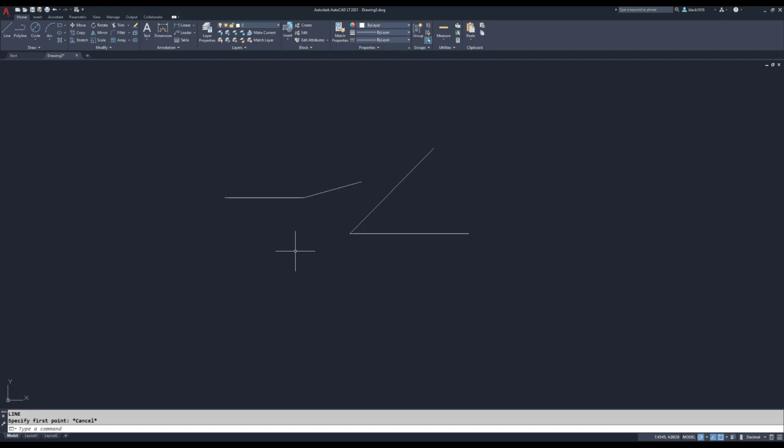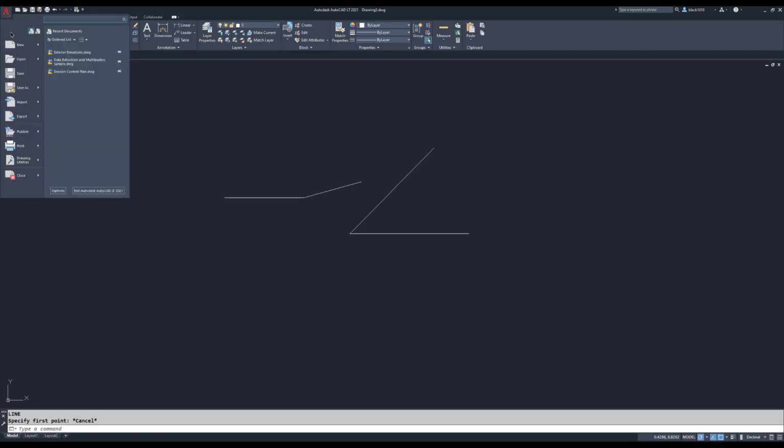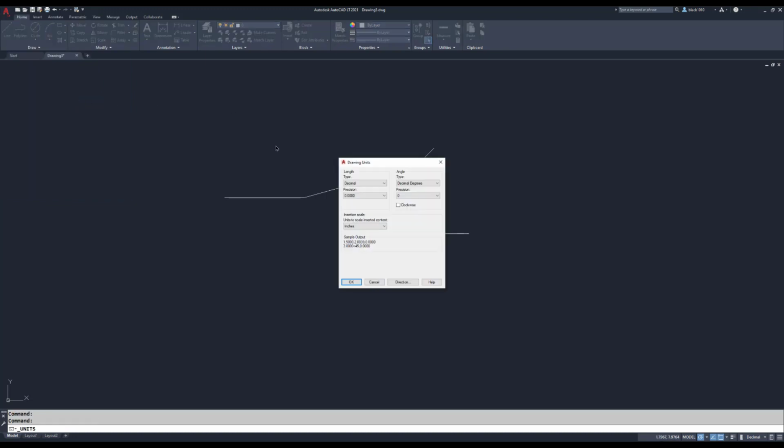So now I'm going to talk about the units command. To get into the full-blown units command, I'm going to go up to the application menu, the big A, and I'm going to come down here to drawing utilities, and just hover there for a second, and then the commands under drawing utilities pop out, and right in the middle is the units command. I'm going to pick units, and the units dialog box pops up, and then we can set the units that we want to work with when we're dealing with lengths and when we're dealing with angles.